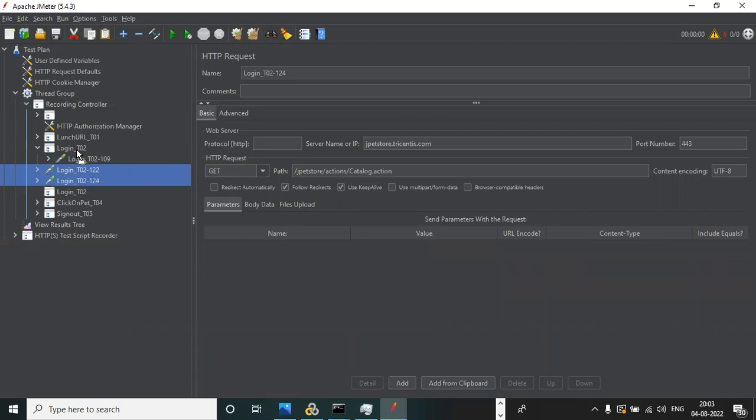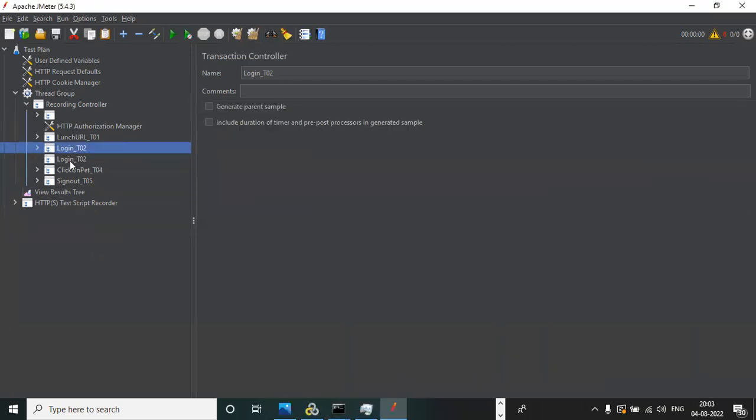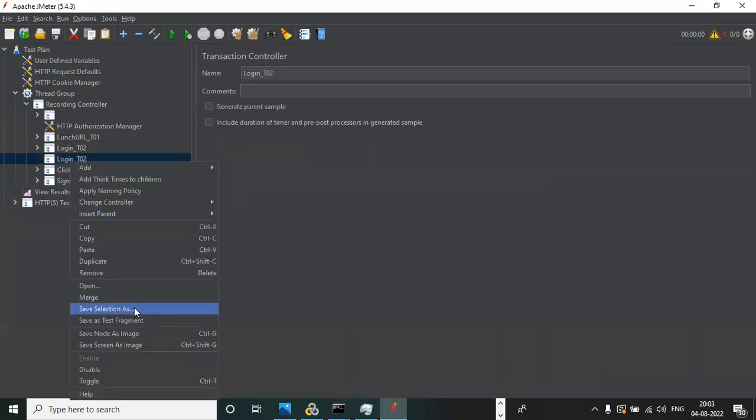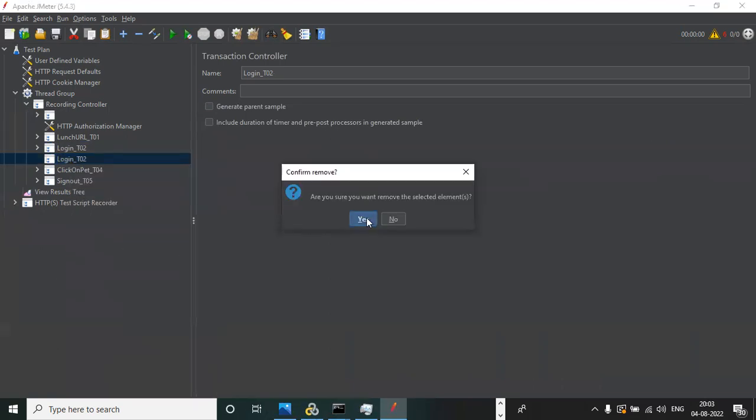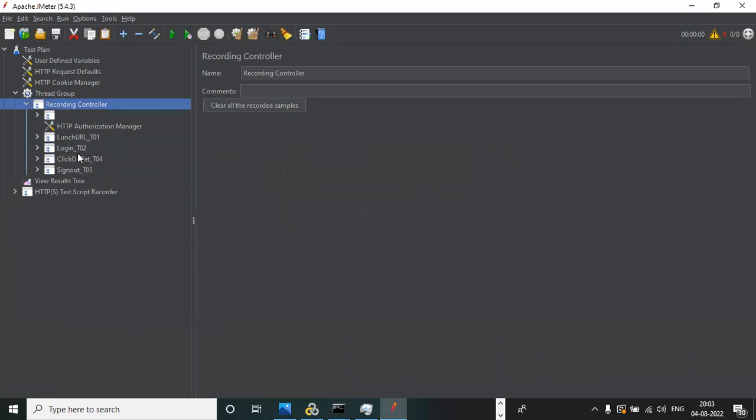The drag and drop option will be there. You can do drag and drop. Now I drag and drop for the login. Means all transactions will be in the same place, login is there. So in this request we don't have anything, right? Because I dragged all requests. This is the launch, this is the login. Click on pet and sign out. So now all transactions we are able to see.